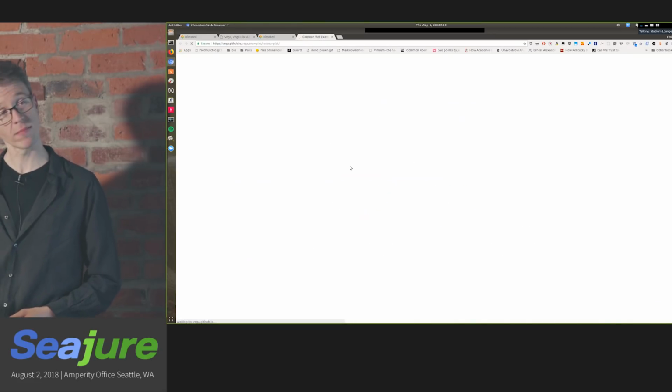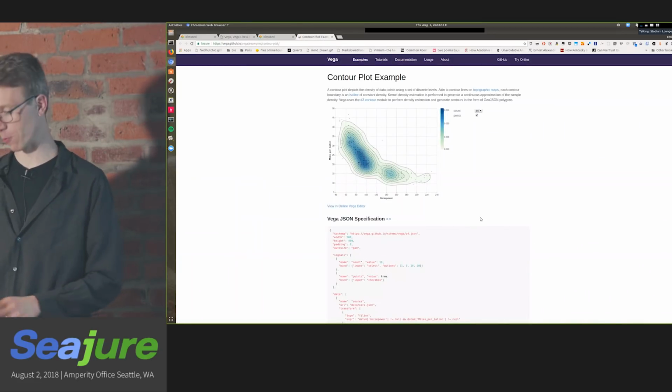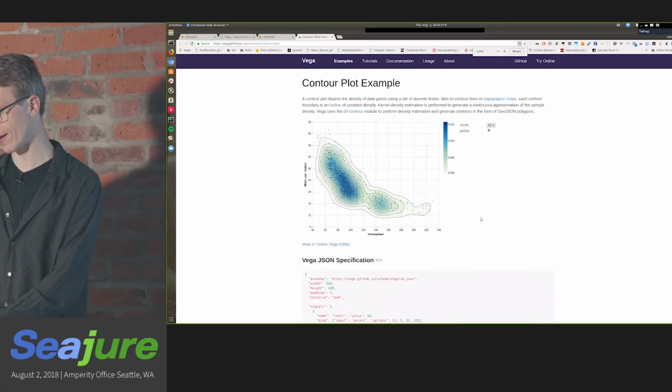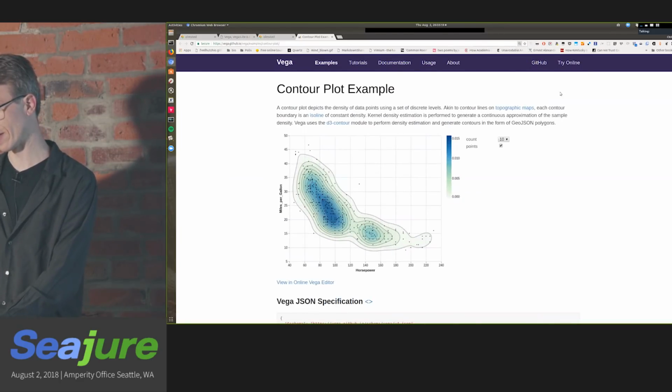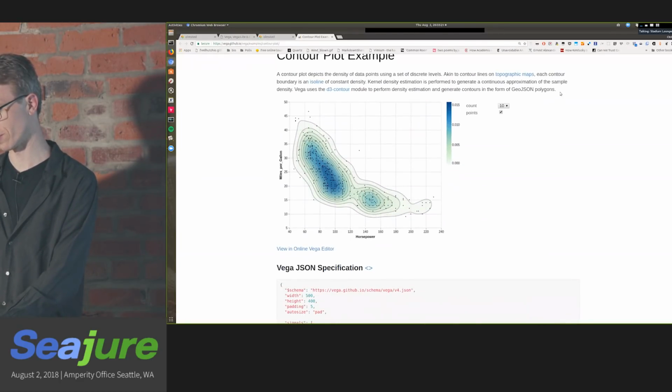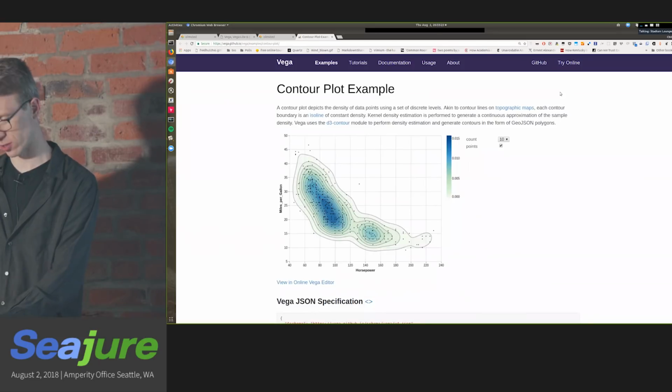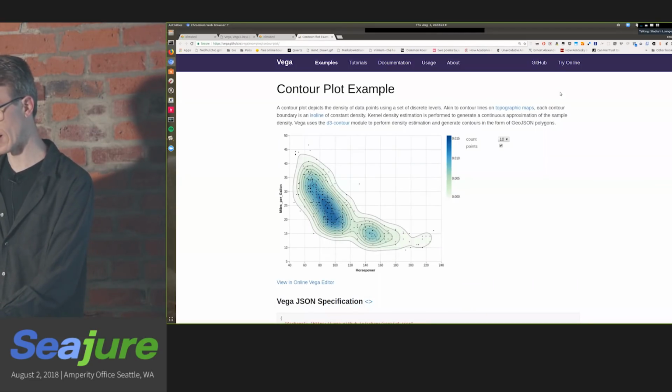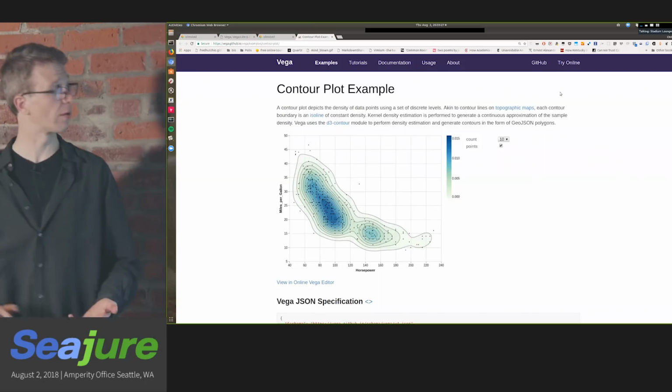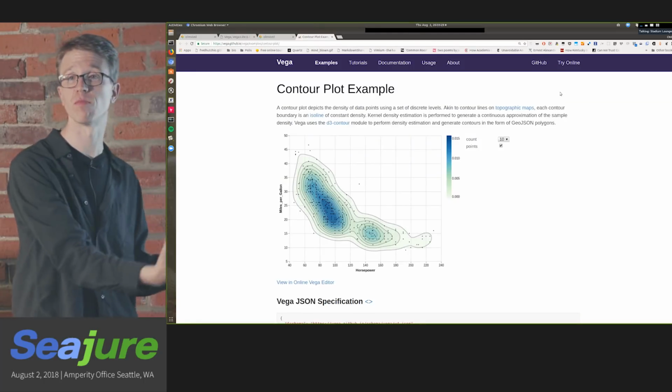Here's the contour plot that I was talking about. This is what I really wanted to do but couldn't in Vega-lite, and which pushed me towards building Oz so that I could work with Vega data. So again, this is a contour plot, right? This sort of represents the density of points.